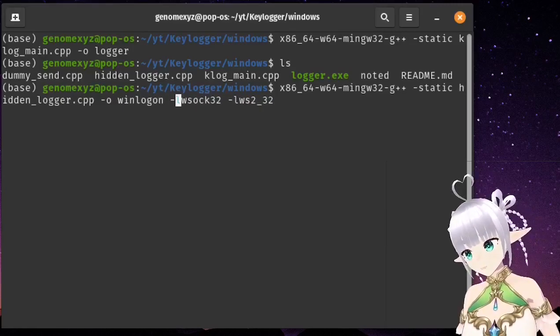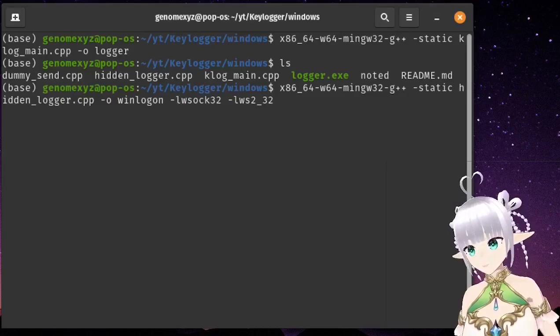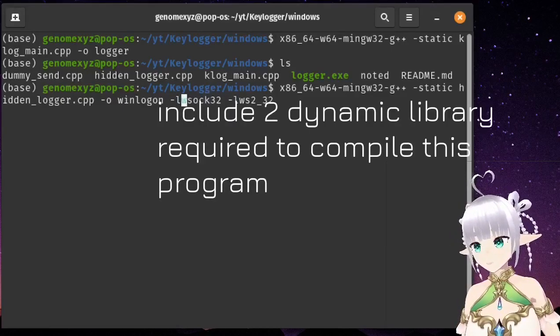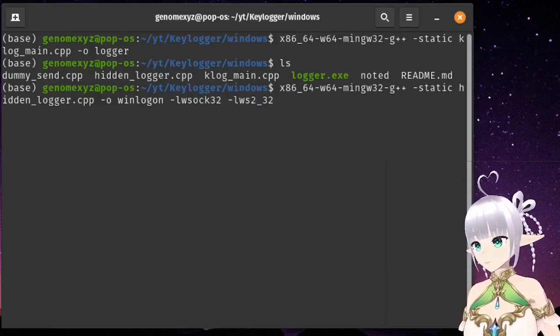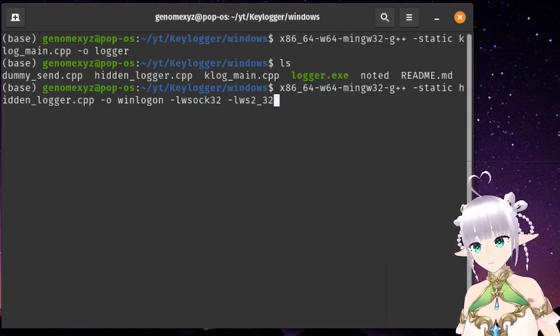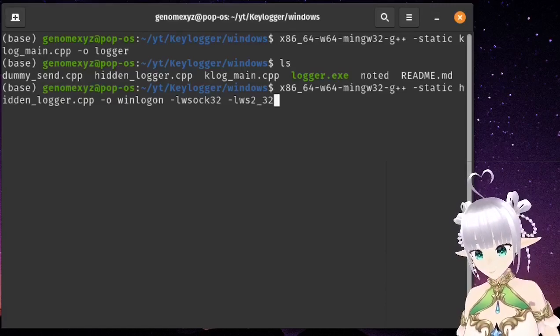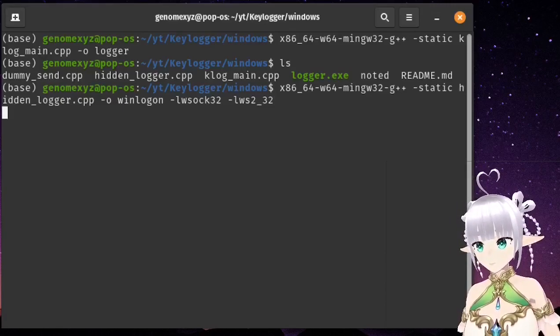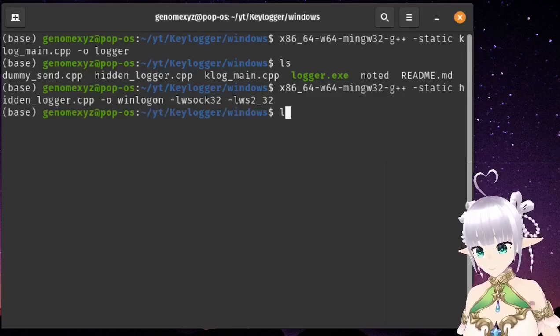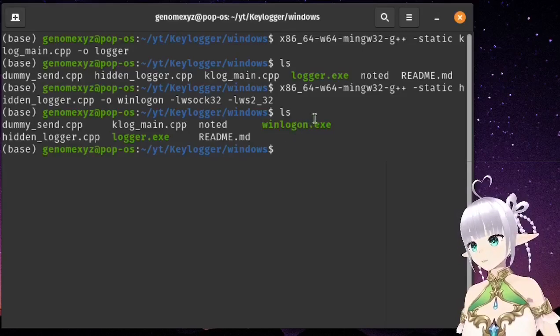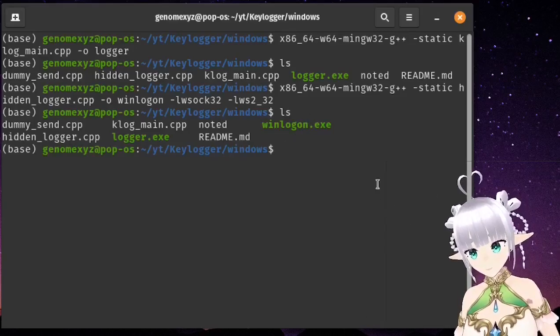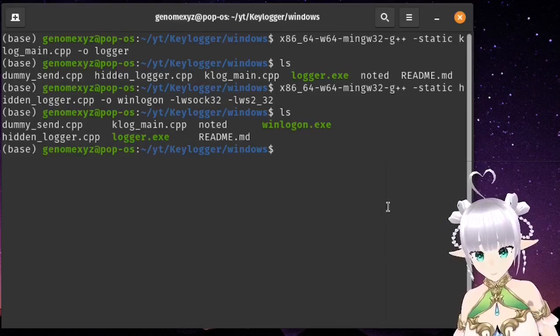And here, -l is to include the dynamic library. So here we include wsock32 and ws2_32. Okay, let's compile this, and the result is here. We have a winlogon.exe.